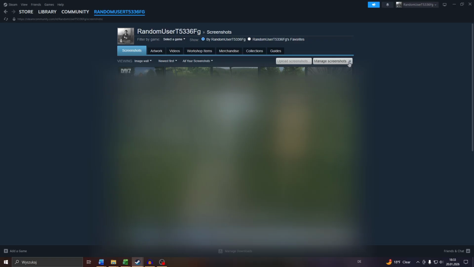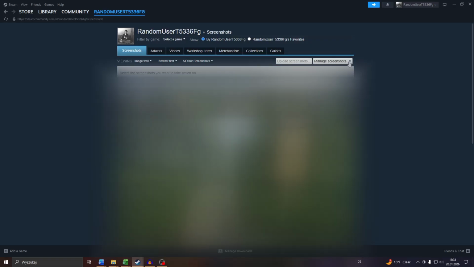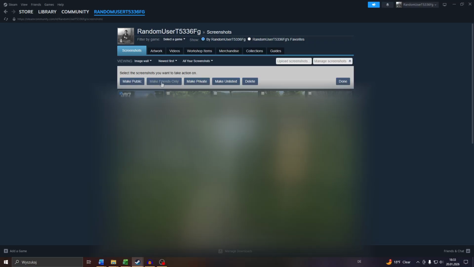So once I've made a decision, click into manage screenshots here and simply select the given screenshot by selecting it here in the top left corner, and after that select one of these options: make public, make friends only, make private, or unlisted. So that's the 4 visibility statuses you may choose for a screenshot in your profile.